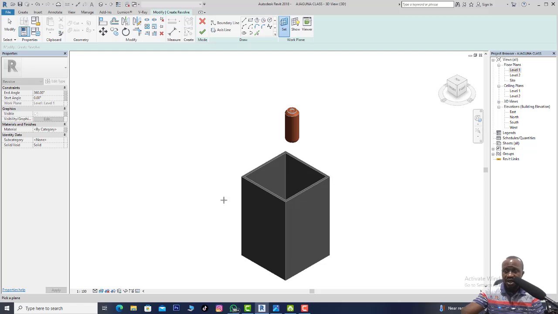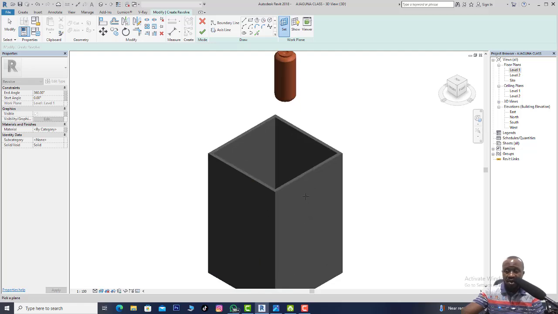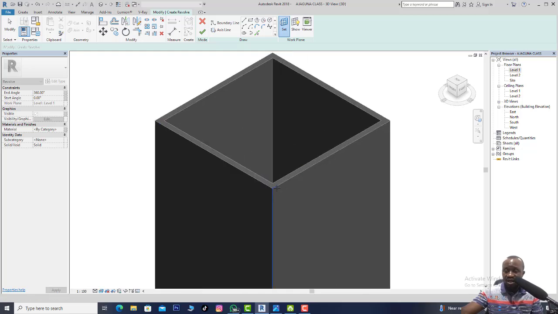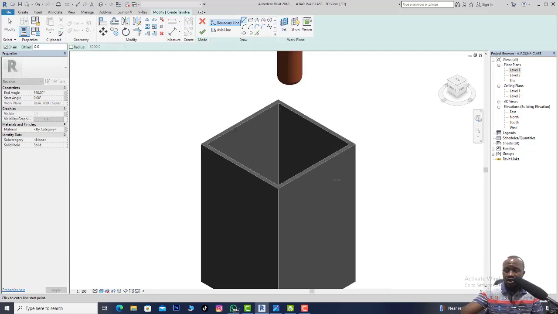Now once I say OK, I'll look for my work plane. I want the thing to start from the ground and extrude up, that's why I'm not picking the ground. Watch, you see the reason why I'm picking a face like this. When I select this face, I want to be very, very sure that it is the face of this wall that I've selected.